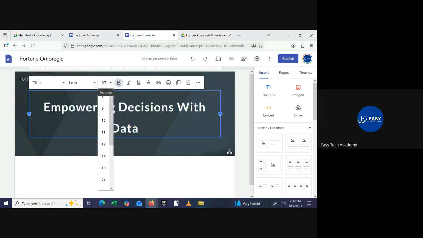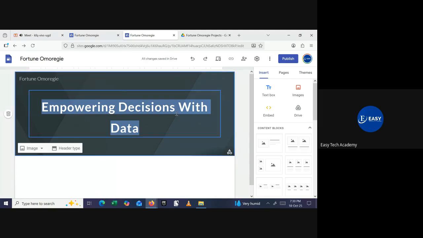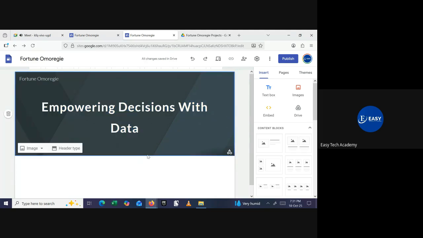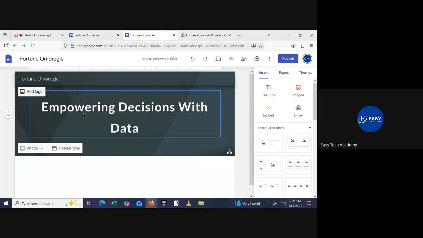And do 37. 37 is okay. All right. So this is it, right? You can also add a logo if you would like. If you have a business logo or a personal brand logo that you would like to add, you can do that here, right? But for this, we're not going to add a logo.